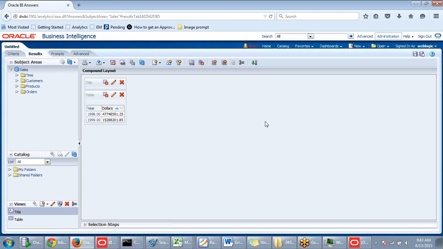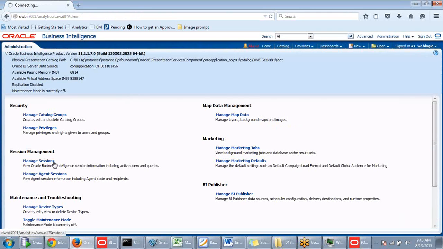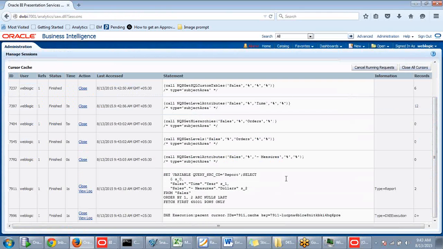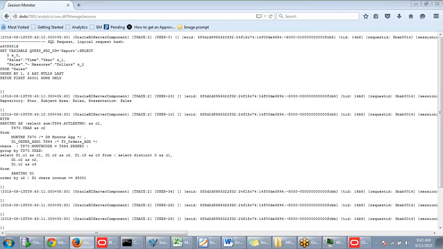Go to this administration tab, click on this manage sessions and click on view log. See here it's hitting D1 order AGG1 and months. Both these tables are aggregate tables only. This means that whatever the query that is generated is hitting these aggregate tables and all our operations are perfect.